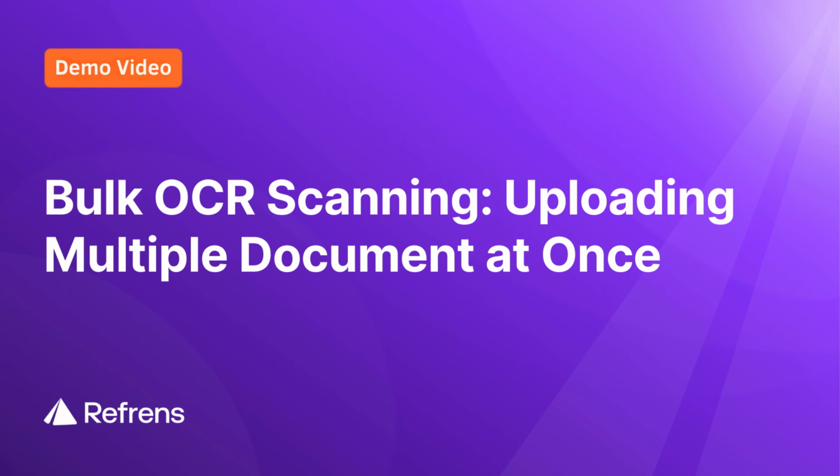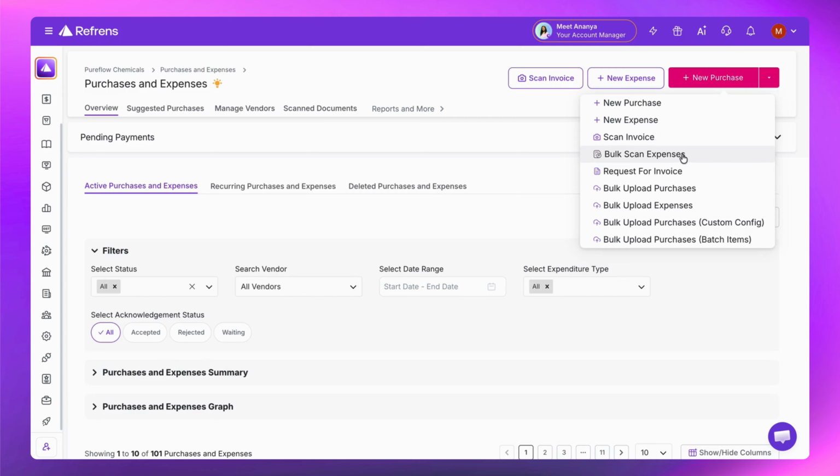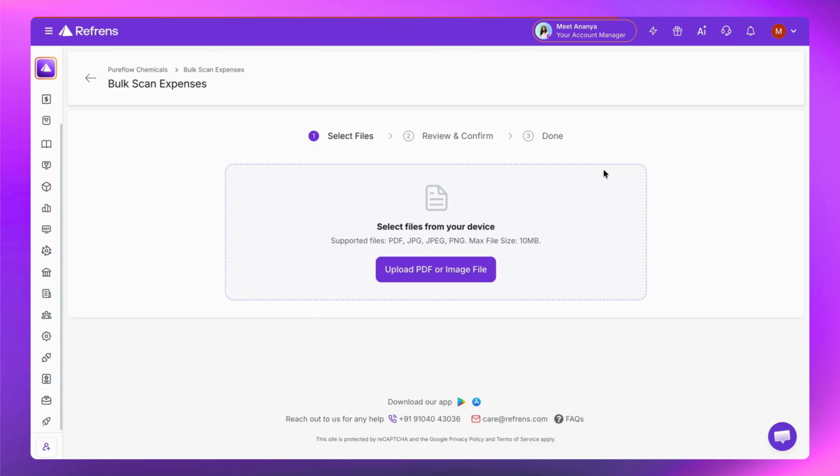Let's see how you can record multiple expenses at once using bulk OCR scanning in Refrens. To start, go to the Purchase section. Click on the drop-down menu and select Bulk Scan Expenses. Here, click on Upload PDF or image file.